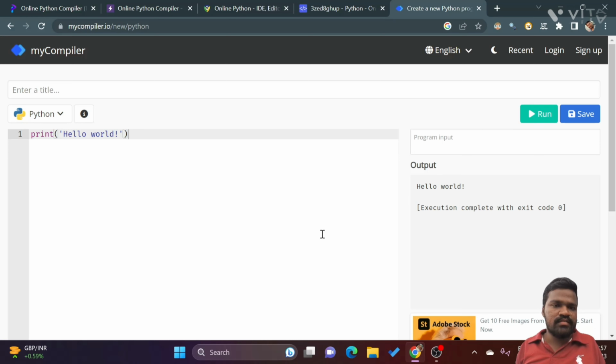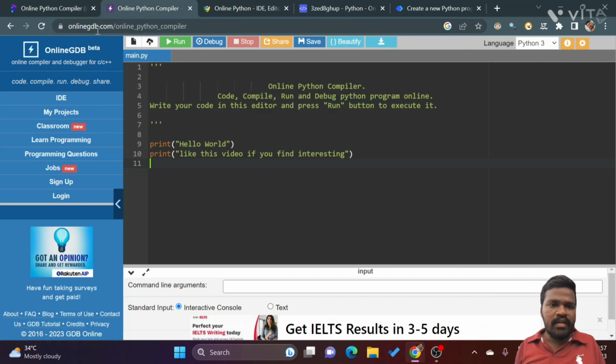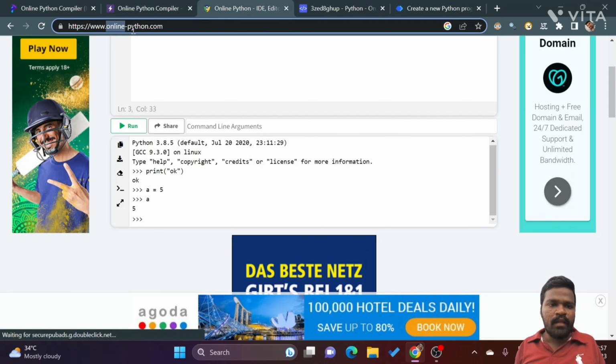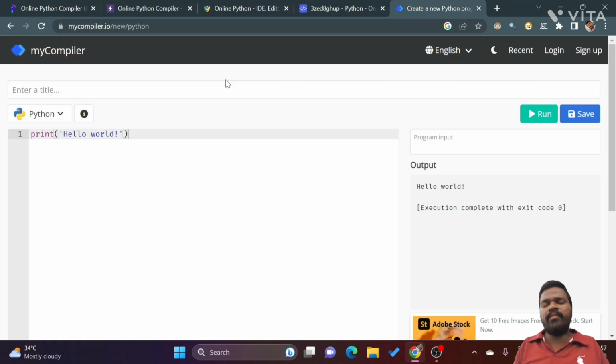So those are the compilers that we have seen. To summarize, we have seen Programiz, Online GDB, Online Python, One Compiler, and mycompiler. So these are the five compilers that you can use to write your code and organize your code online itself, without downloading any kind of software.